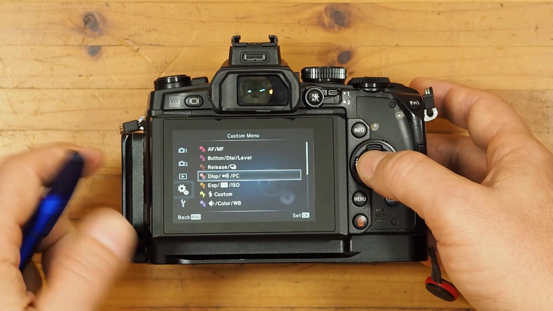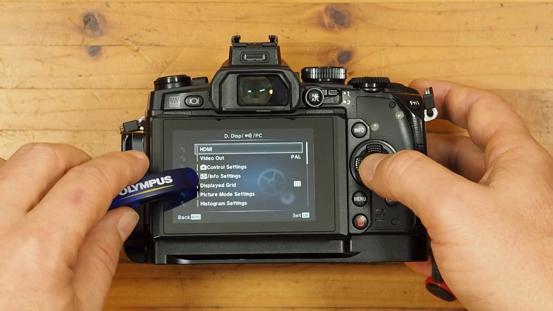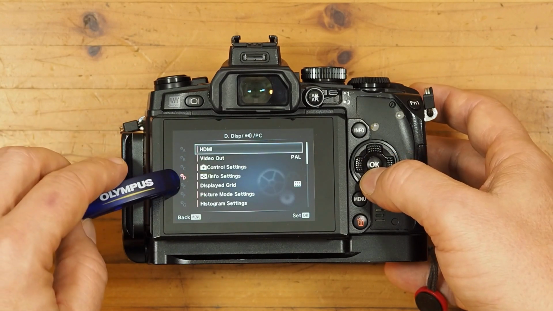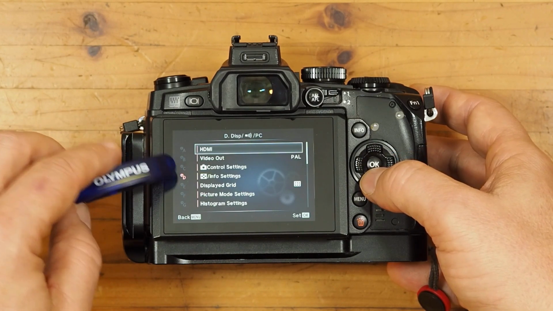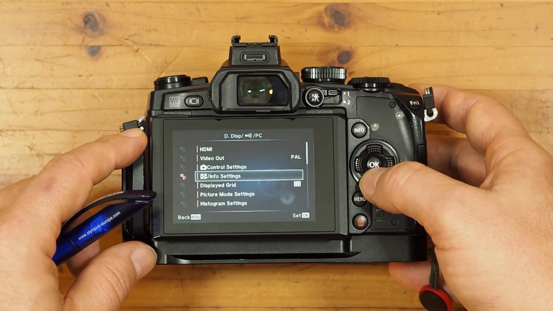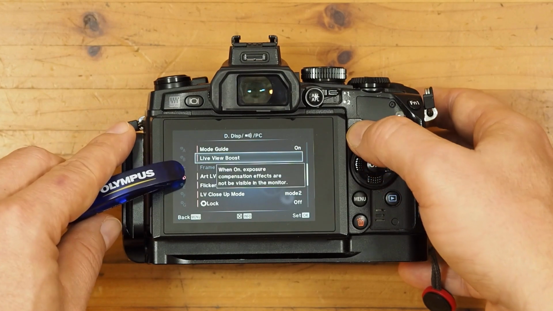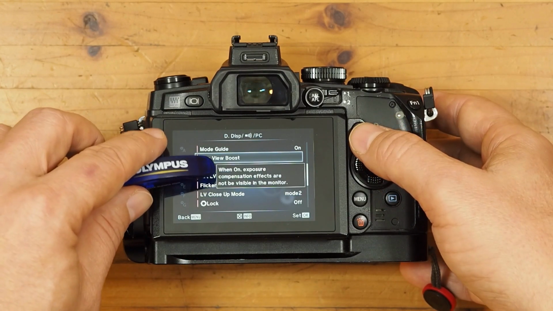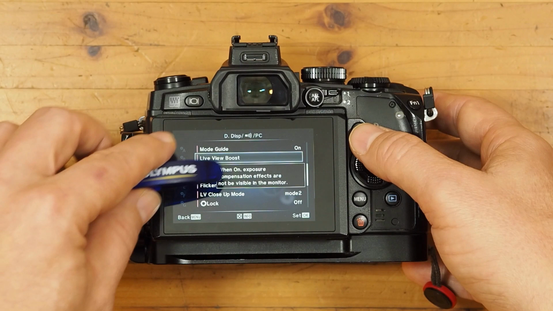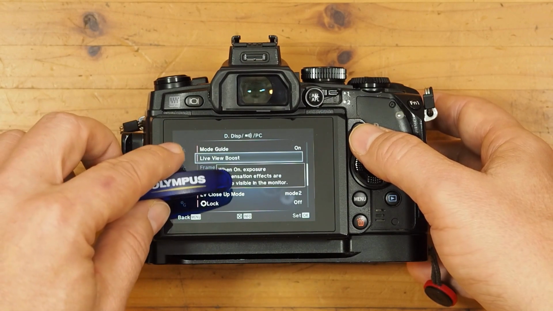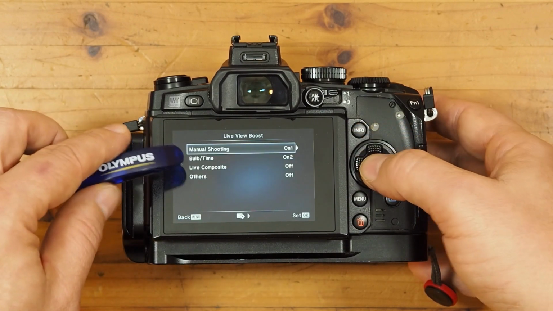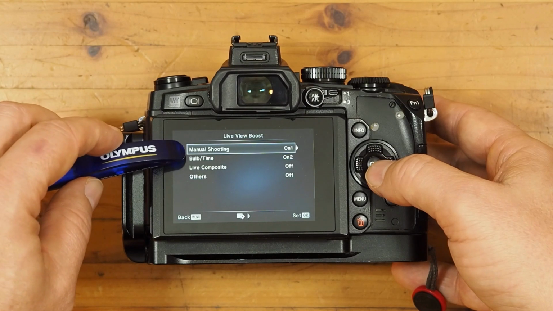So I've learned to remember that to change that, I go into my display menu, which is the D, and that's another thing that I'll get into at a later stage. And on the second page of the D, there's my live view boost. And then I press the info button, you'll see it says when it's on, exposure compensation effects are not visible in the monitor. So I want to switch that off, and I'll go to manual shooting.